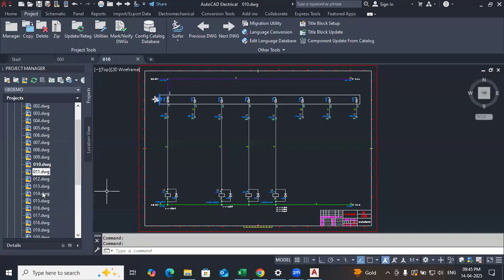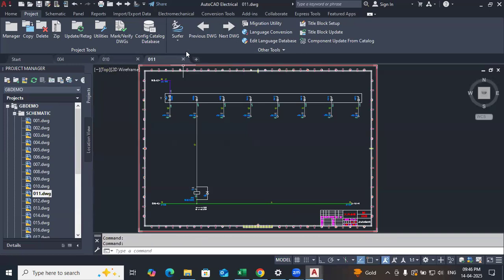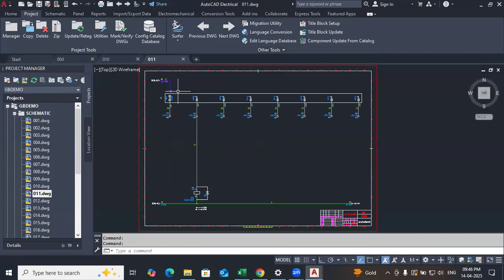Correct. If I open drawing number 11, which is next to 10, directly from the project manager instead of using this option, then 10 will not get closed. Okay, 11 is opened in a new window. So this is the difference between opening the drawing from the project manager and from the next drawing option. Okay, so I hope it is clear now.